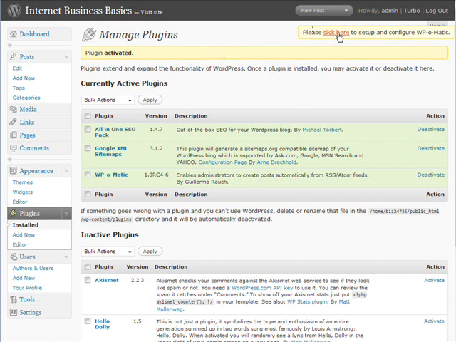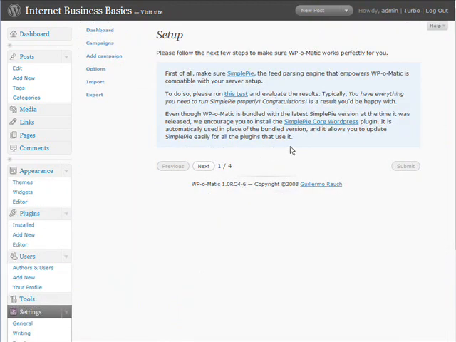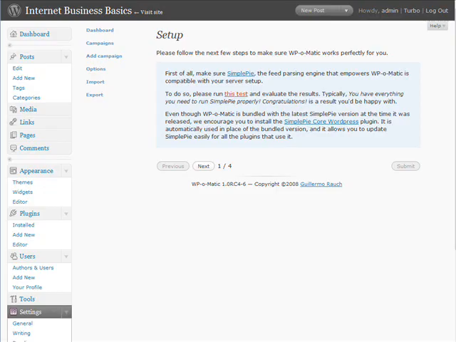You'll see up here it says please click here to set up and configure WP-O-Matic. So click there. You can also get to it from the installed plugins on the side here. Now the WP-O-Matic uses functionality of something called SimplePie. Don't need to worry yourself about that, but what you do need to do is click this test link here and make sure that your server is compatible. And what you want to see is congratulations down here. You see that, you know you're all set.